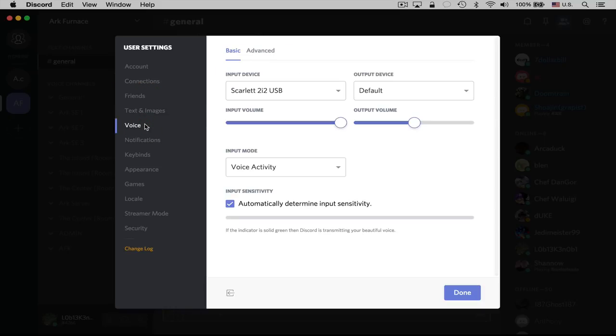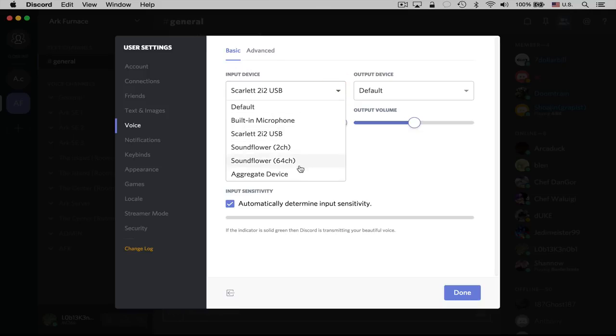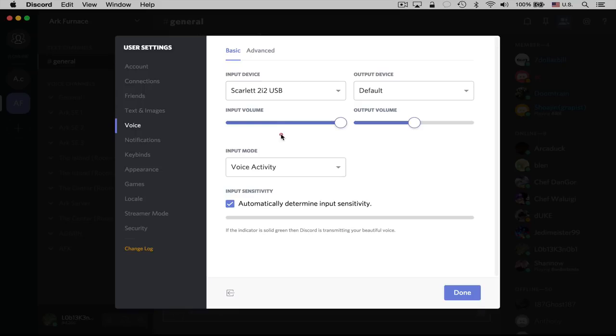Let's go down here to voice. Voice is where we're going to be able to configure all of our input-output settings. So we could choose the input device that we want to use. You could choose your built-in microphone, but you're probably not going to want to do that. So go ahead and find your headset here in the list, your headset microphone.